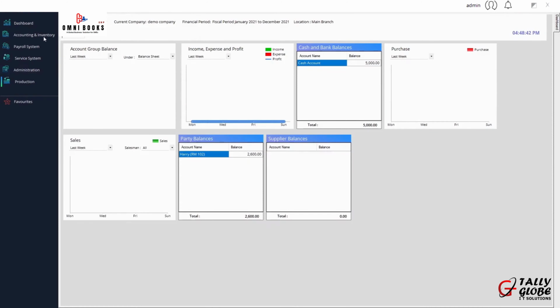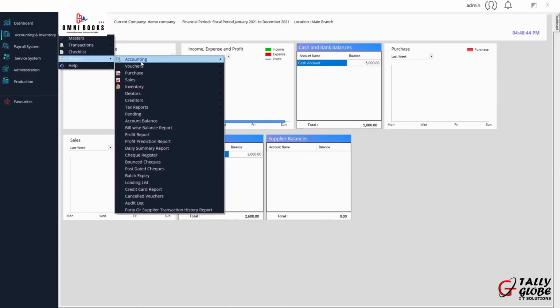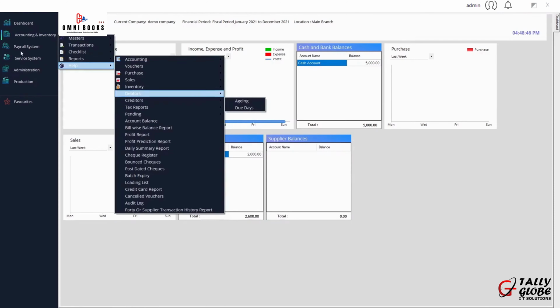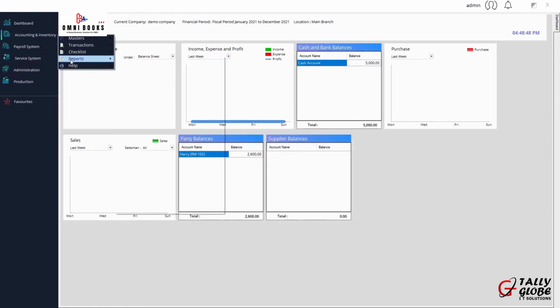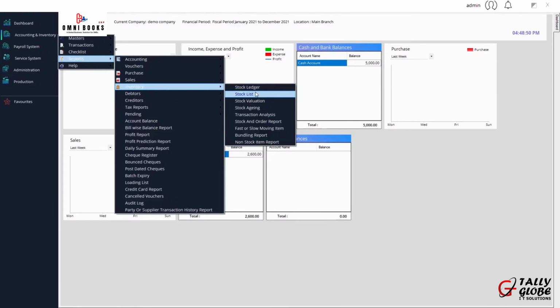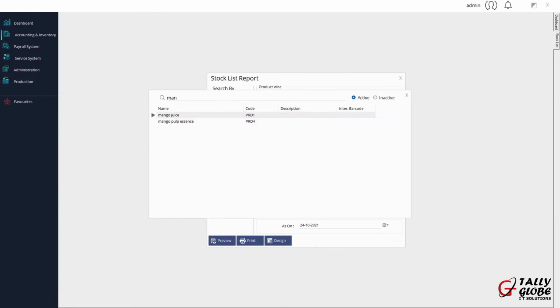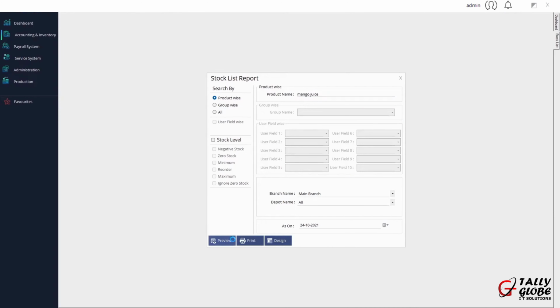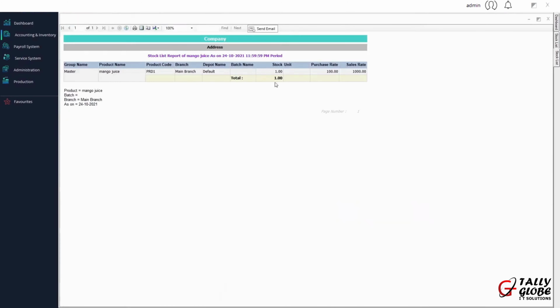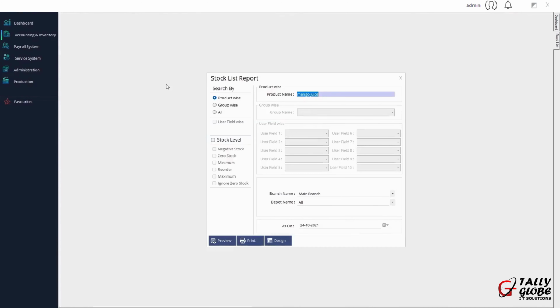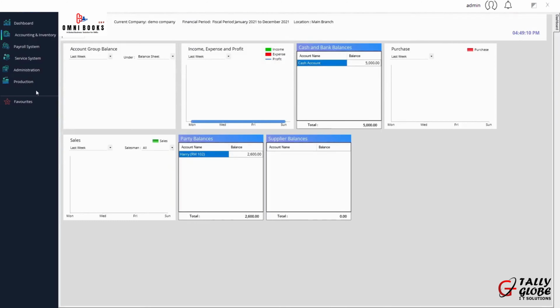Okay, so if you want to check the stock, then you can go to the inventory section and stock list, product name as mango juice. There will be one stock for the product since the production is completed. This is the stock which is left. And that's all about the production section, the transaction and masters.